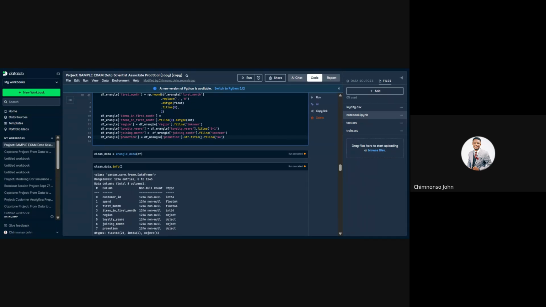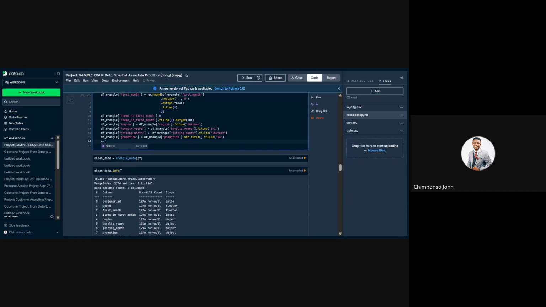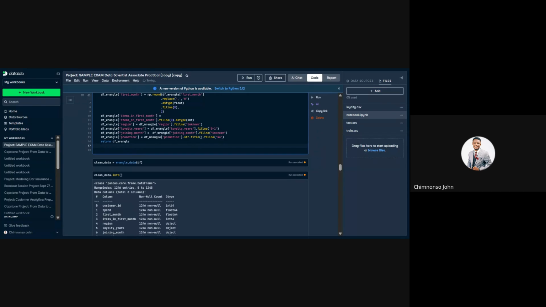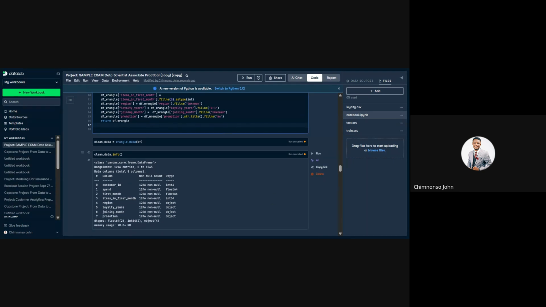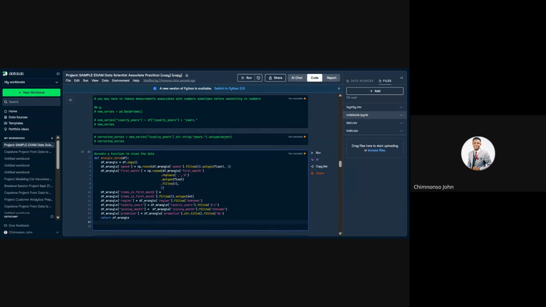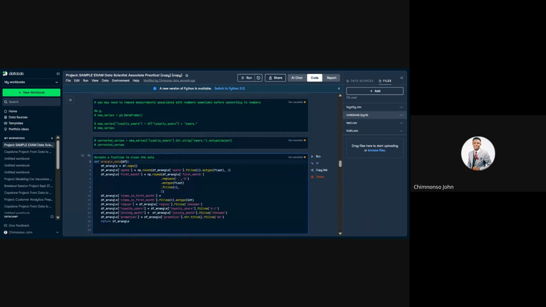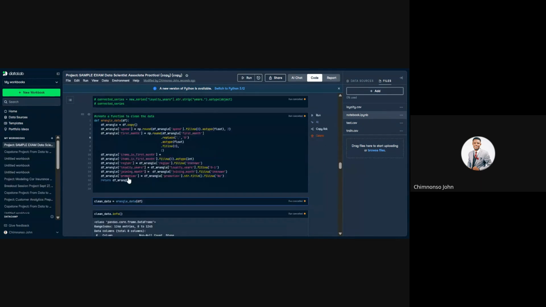All right, so return df to triangle. Remember our function is taking an argument df. All right. Let's first hit this first.